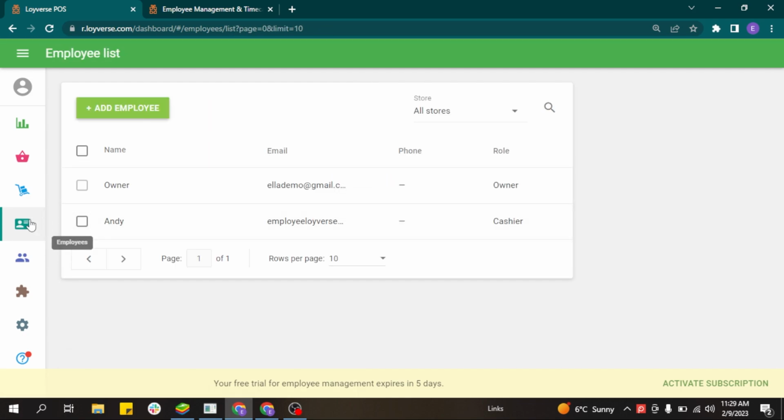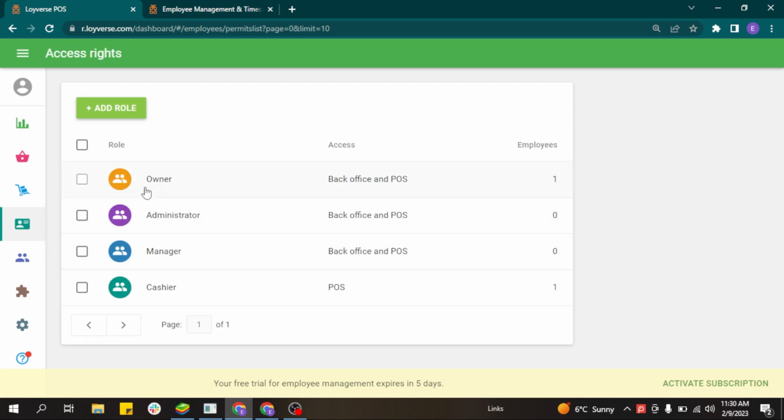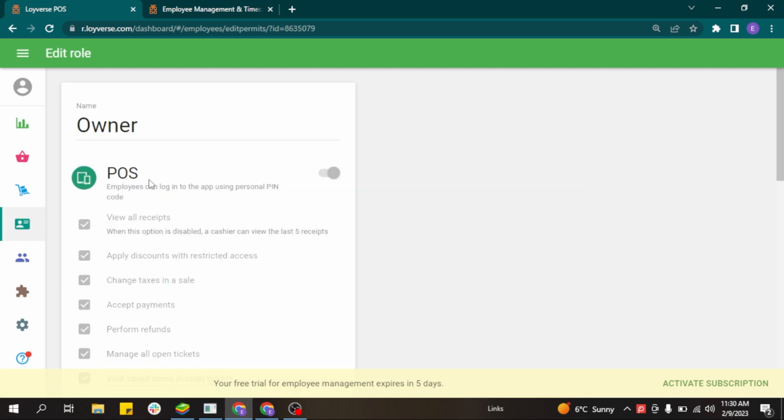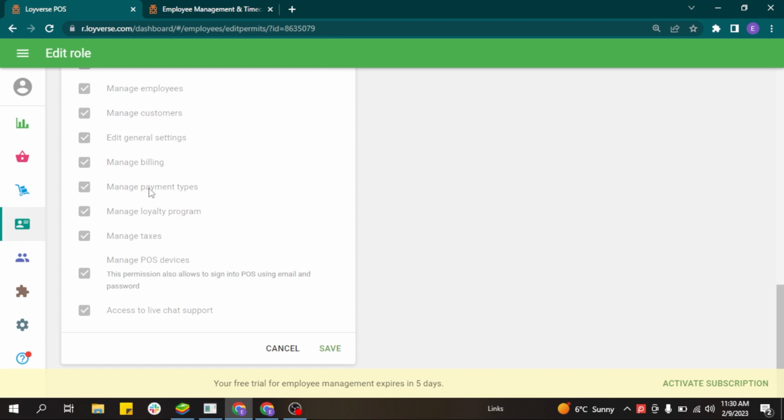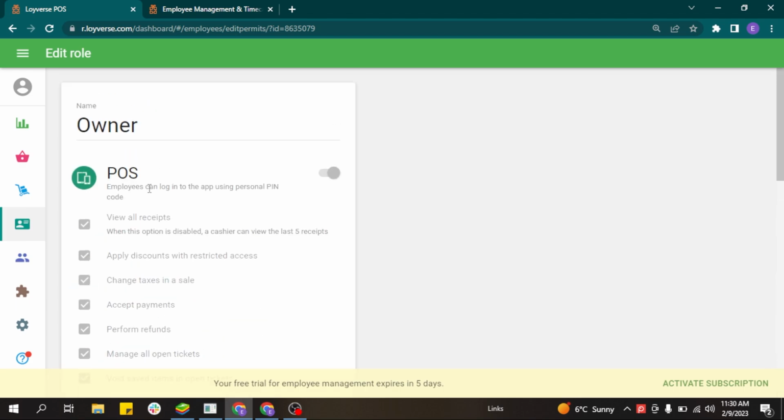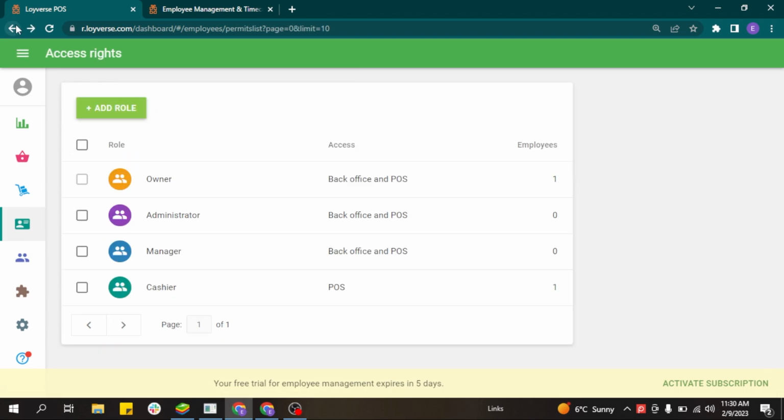Now, as I mentioned, Loyverse Employee Management allows you to restrict and manage the access rights of your employees. And these access rights are managed in this section, where you see the roles that you can assign to your employees. When you create your Loyverse account, by default there will be 4 roles: owner, administrator, manager, and cashier. The owner has every access right possible activated, and this cannot be edited. But for the other roles, you can manage their access rights.